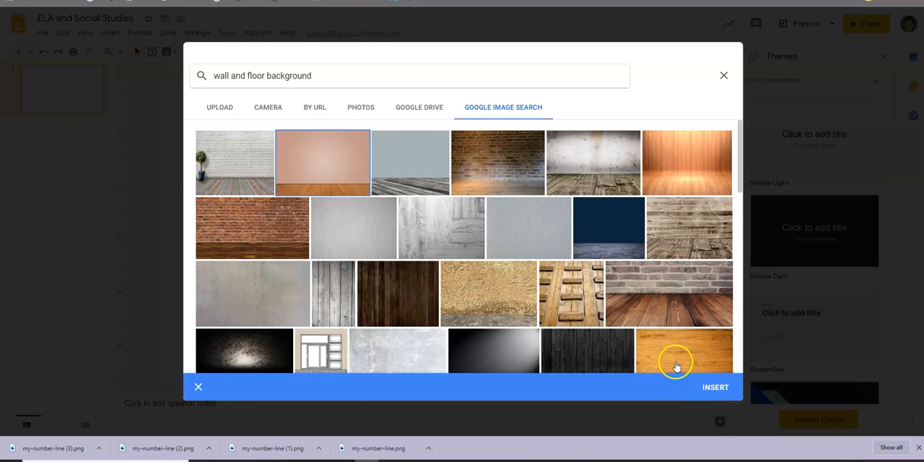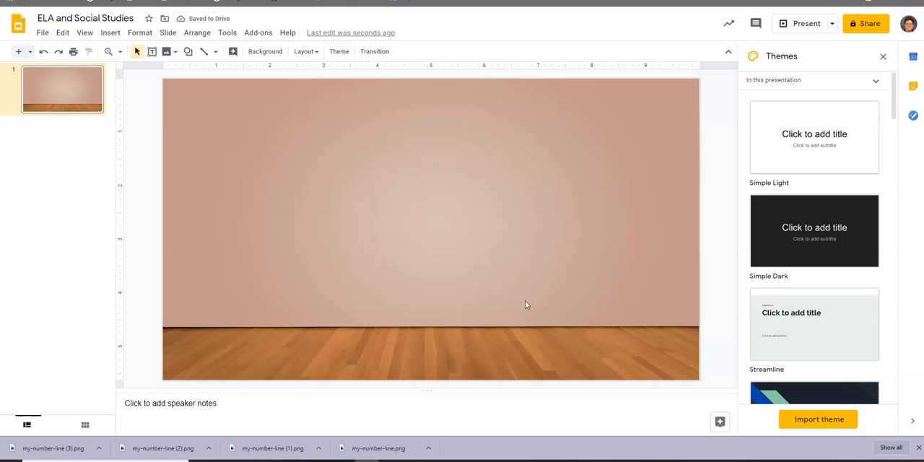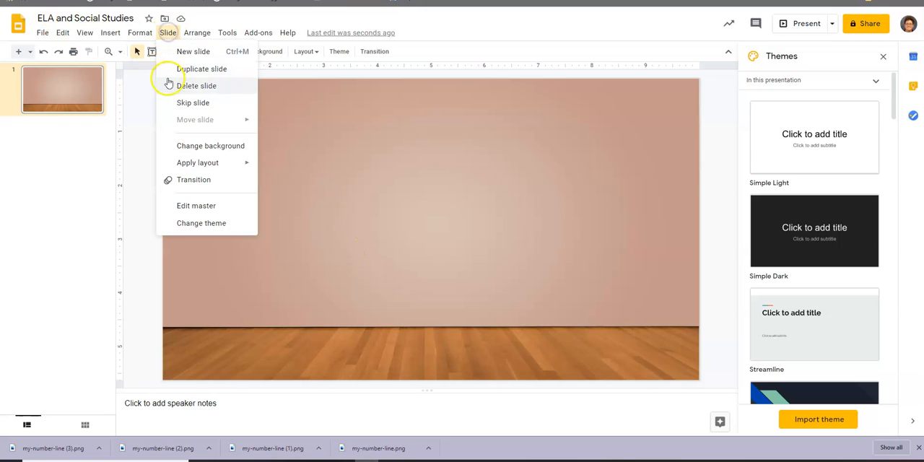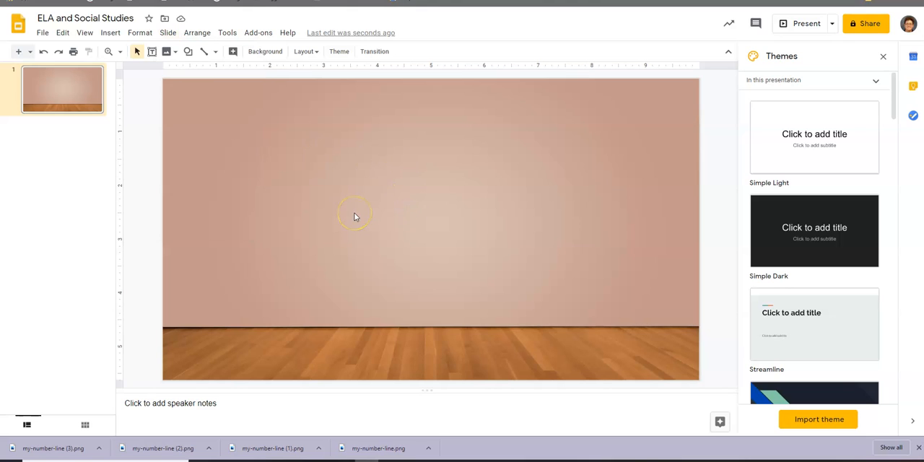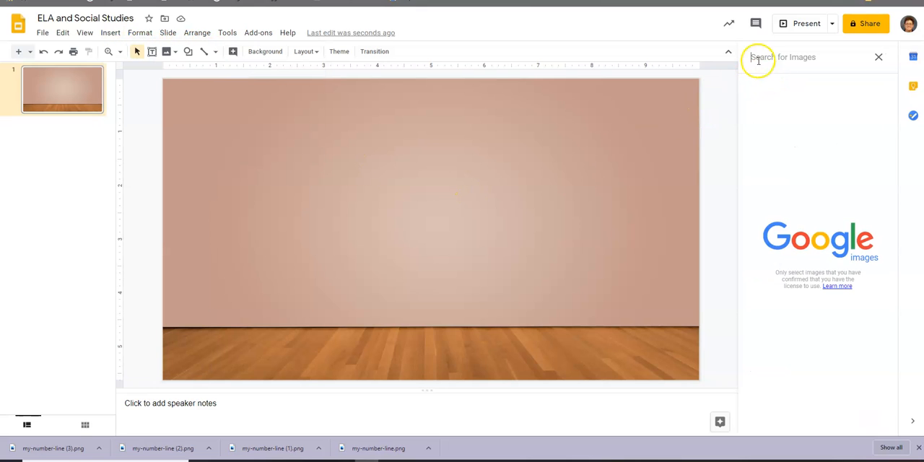When you choose that one, you can insert it. And when you're done with it, that's what it looks like. That's a background. Since this is going to be ELA, by the way, you can change that anytime you want just by going to Slide, change background, and then choosing whatever else you want. So I'm going to insert now a picture. I'm going to insert an image, and I'll search the web for that image. And I'd like an image of a whiteboard.